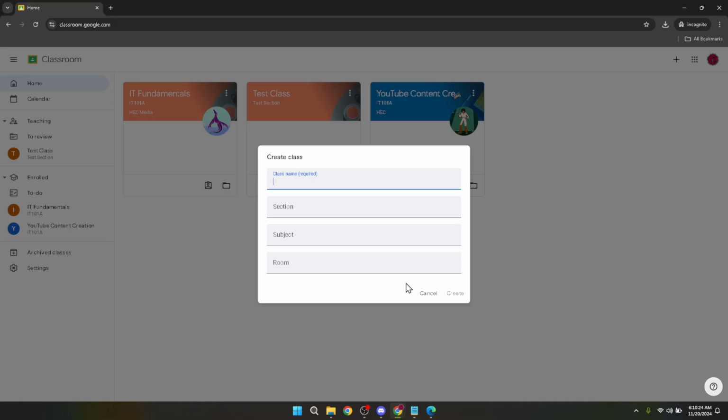Next, you have the option to fill in the section. This can be particularly useful if you're part of multiple sections of the same class or if you want to organize your work more precisely. You can input something like Group A or Session 1, depending on how your class is structured. Following that, type in your subject. This helps in identifying the core focus of your classroom, be it mathematics, science, English literature, or any other subject. Make sure it accurately reflects the content of your class.